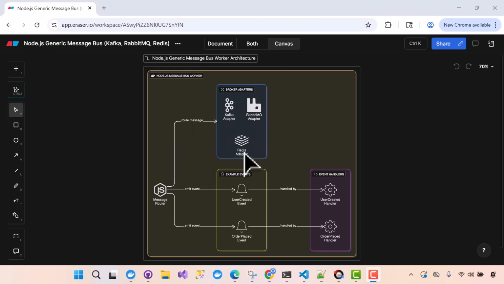Okay, so we'll focus in this video today on building the universal or generic message bus that's capable of talking to Kafka, RabbitMQ, or Redis, and then we'll test out an example with test events and handlers for RabbitMQ. So basically, we have a publisher, right? The publisher will publish events to Kafka, RabbitMQ, or Redis, all right? And each event has an event handler. So for example, a user created event will have an assigned or mapped user created handler, okay?